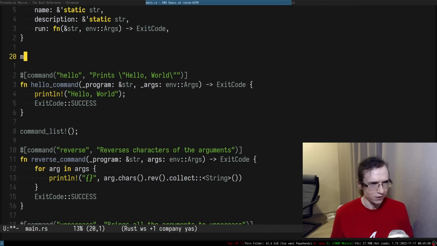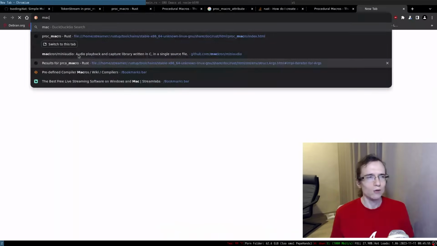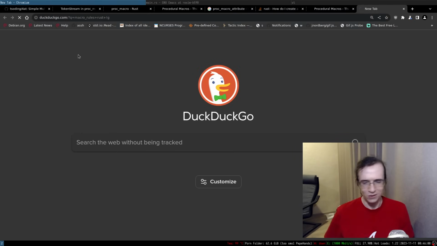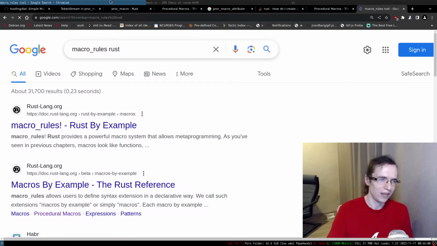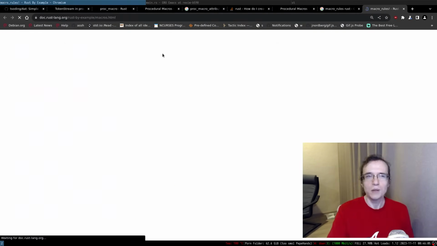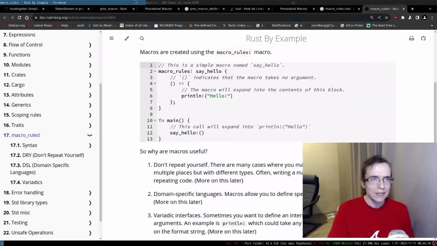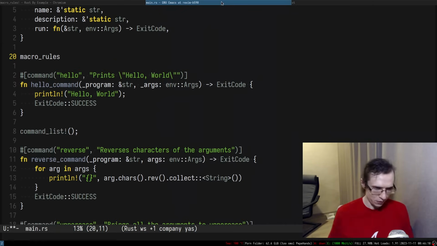So for instance, if I have macro rules, right? I forgot how to use macro rules, honestly. It's a different kind of Rust macro, which is closer to the preprocessor of C rather than whatever we are using here. So yeah, let's come up with something simple.